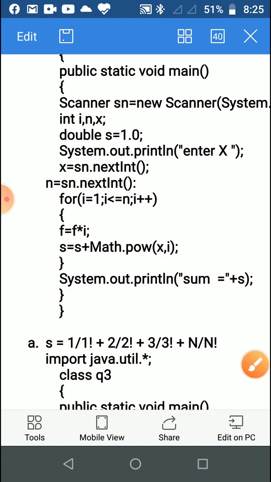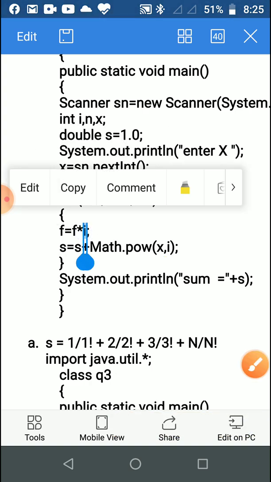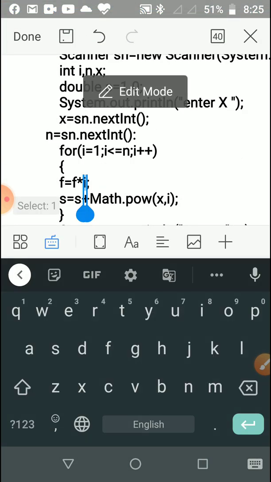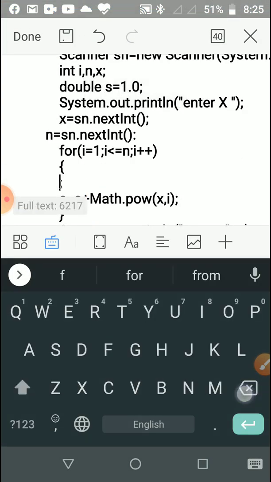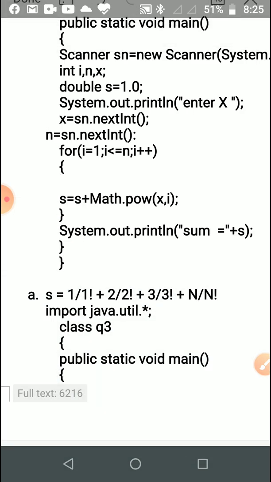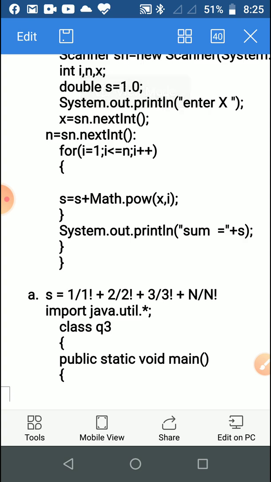Then x to the power 2, then x to the power 3, and x to the power 4, and so on. It will take the factorials of all the numbers. Sorry, it will take x to the power 1 and 2 and so on, and then it will display at the end of the loop.